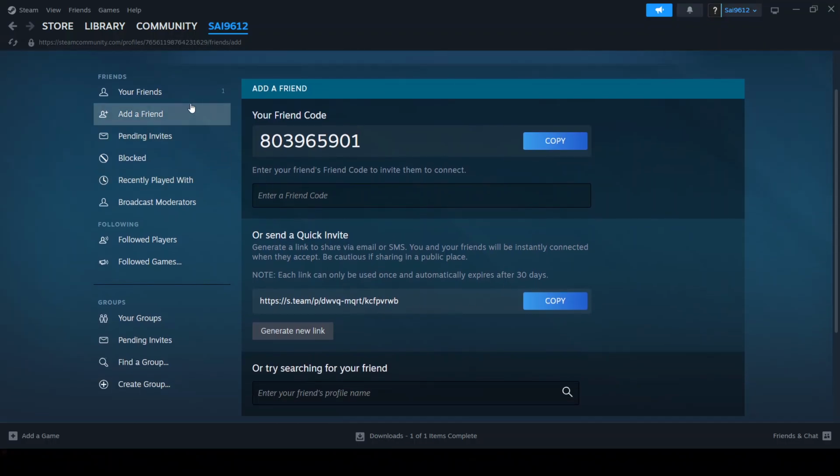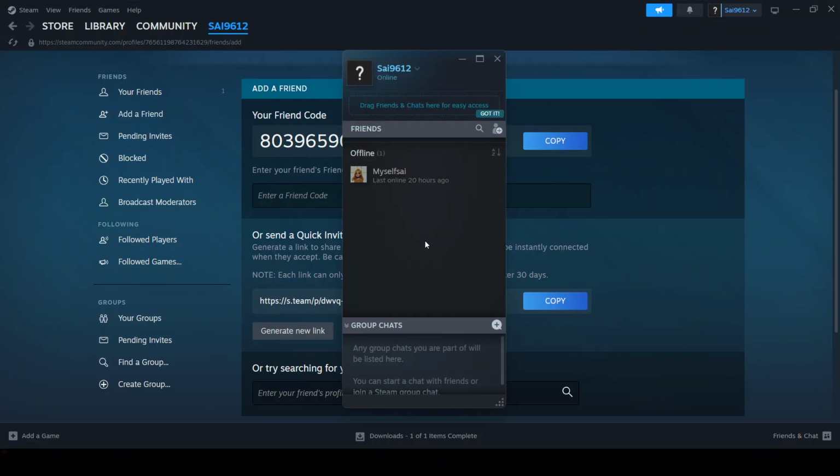Click the Friends chat icon in the bottom right corner of the Steam desktop app, or go to Friends and select View Friends List from the top menu. Search for your friend or scroll until you find them, and make sure they appear online or in-game. If they're offline, invites won't go through.